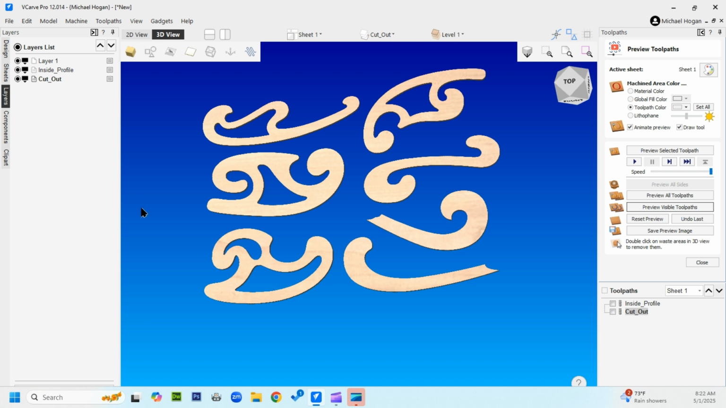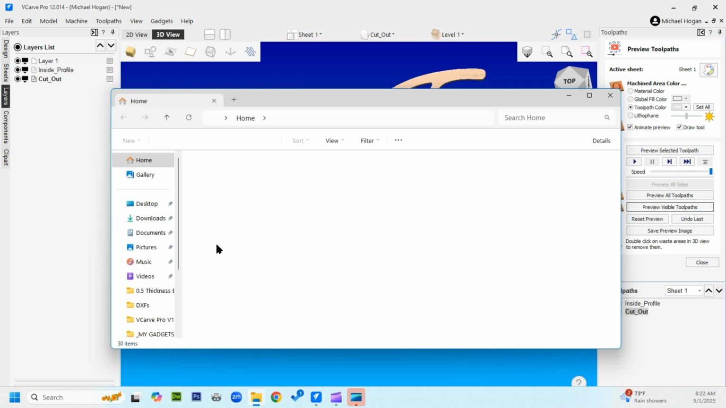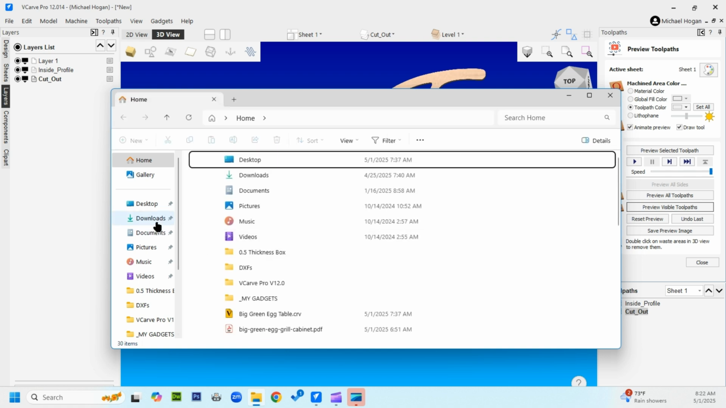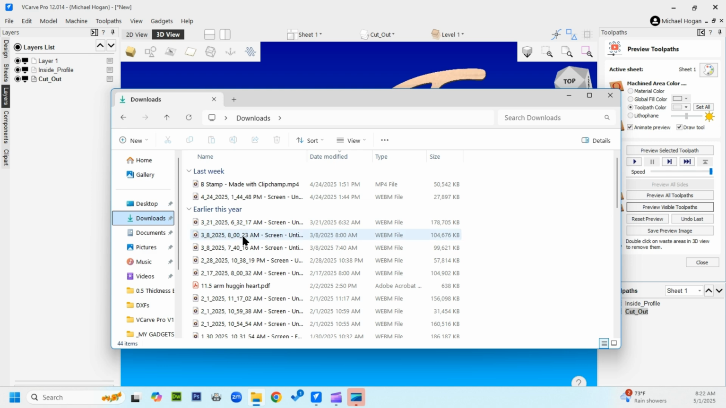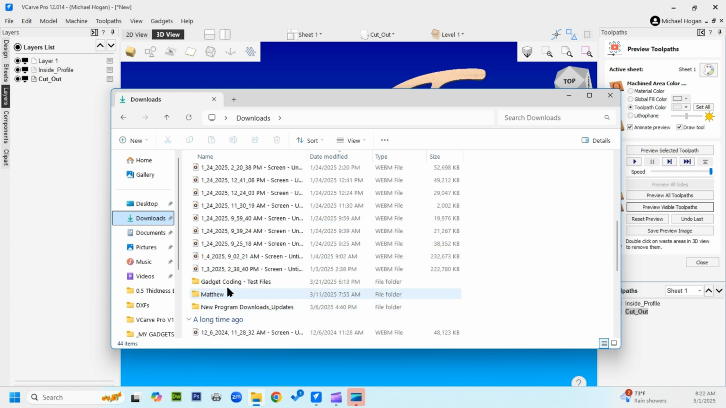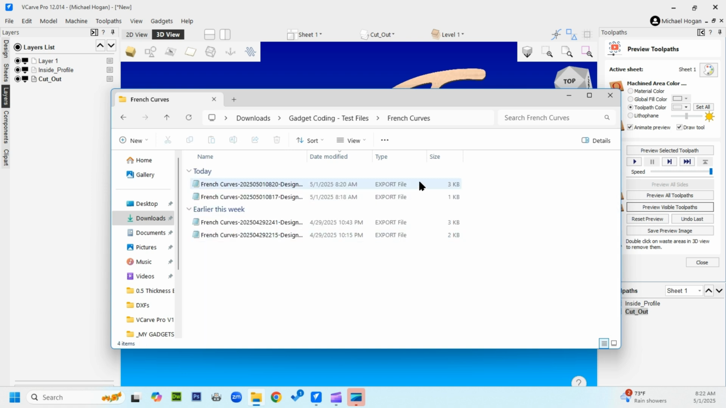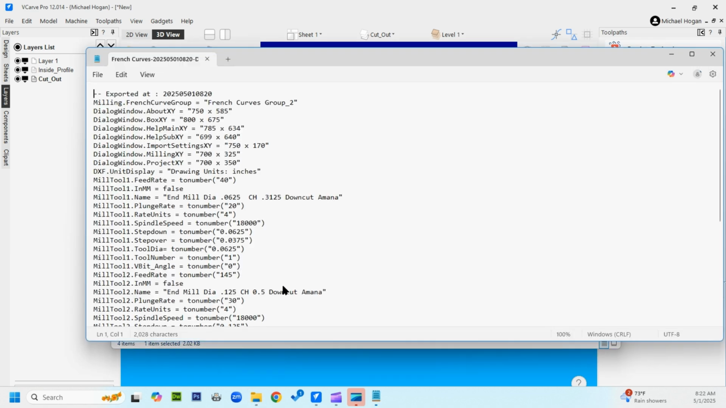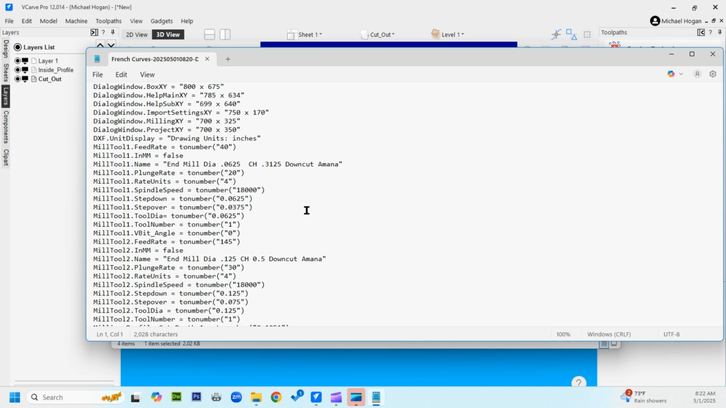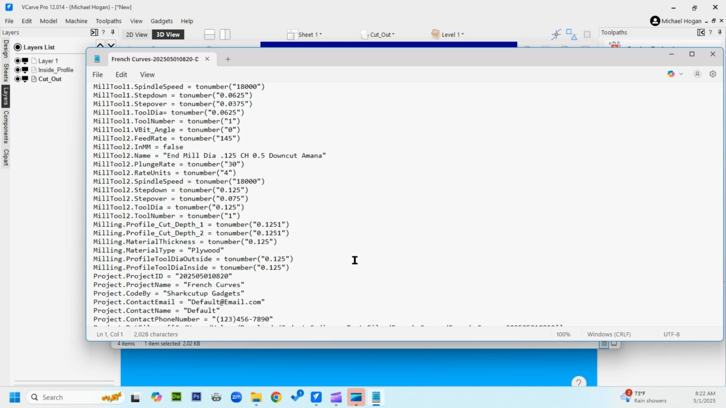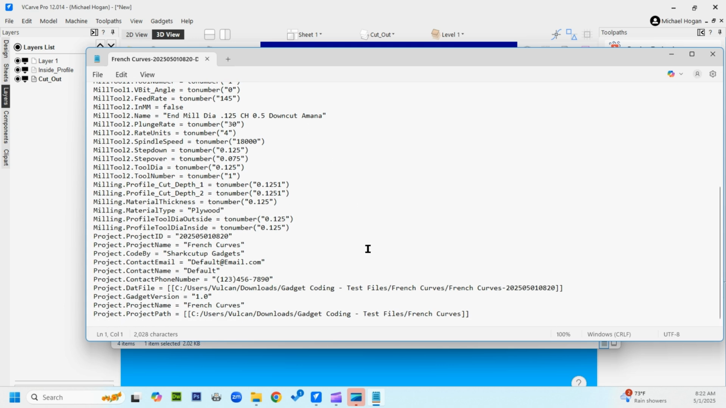And let me show you the export file while I'm thinking about it. And you'll see the information that was saved. Okay, it's in downloads. It's in Gadget coding on my computer, and it's on French curves. And this is the last one we just saved. And this is the typical information it gives you. In fact, it gives you everything within that gadget. That way we can import it to use it again.